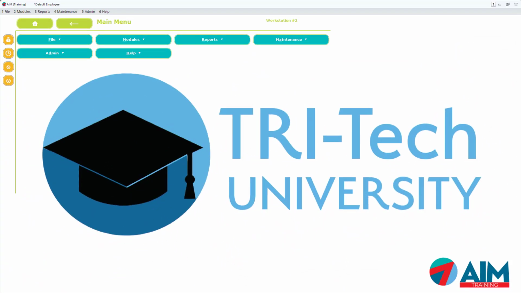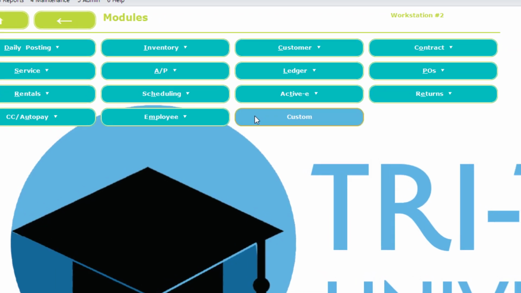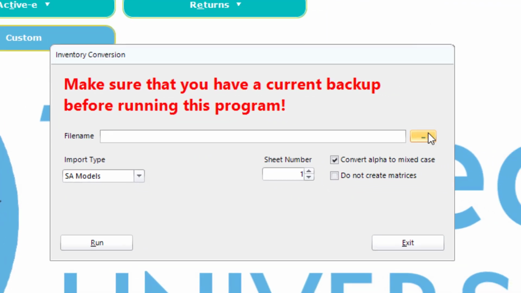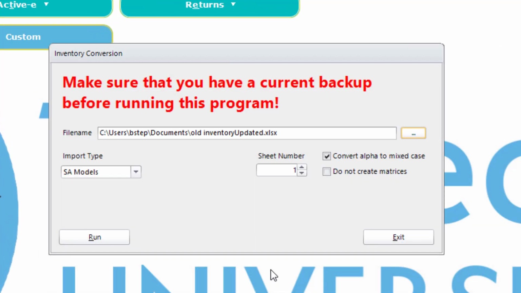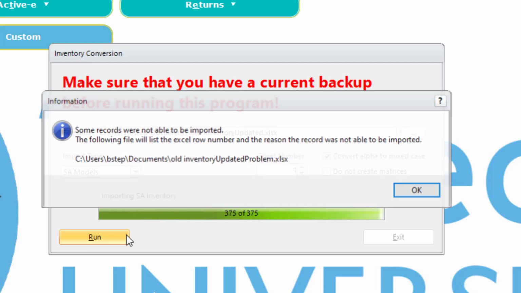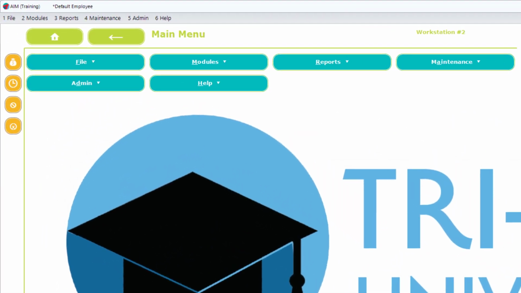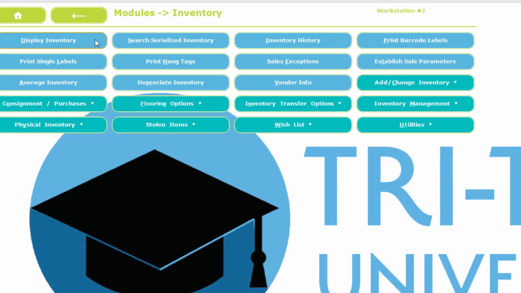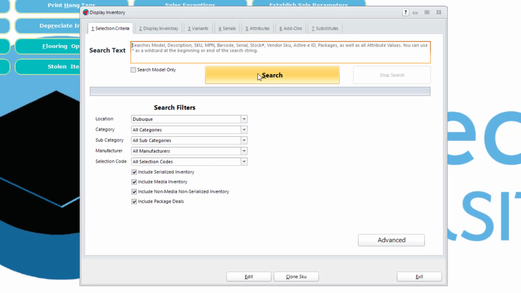In the training copy, go to Modules, Custom, and choose your conversion of choice. Click the ellipsis button to choose your data file, select any needed additional choices for the conversion type, then click Run. If you get any errors, be sure to call our support line for assistance. Once the conversion is run, take some time to explore the converted data in your training copy to make certain that this data has successfully converted.